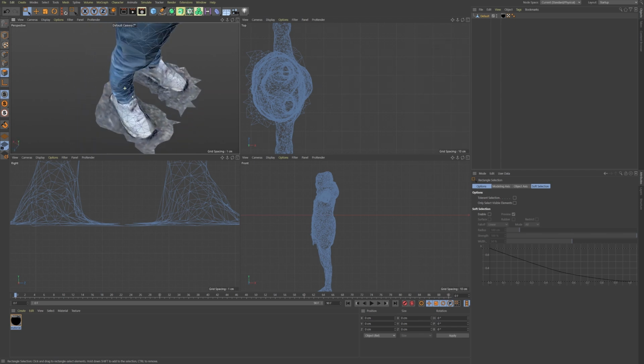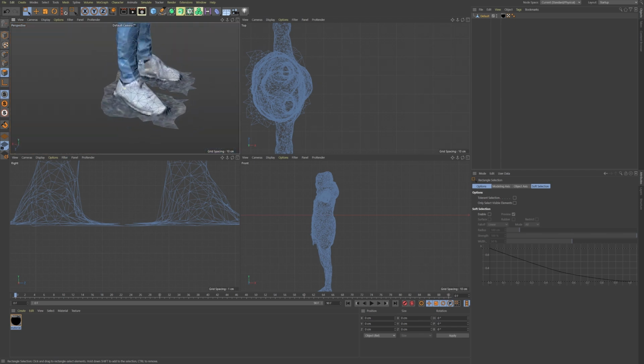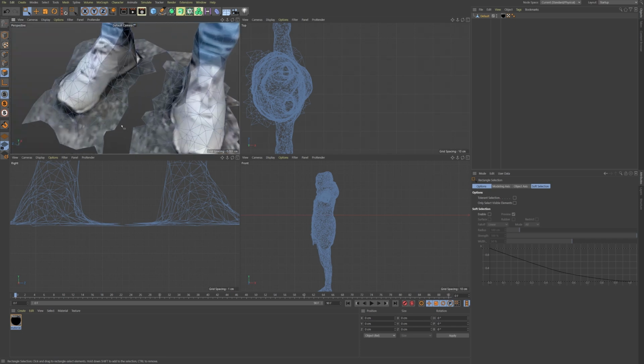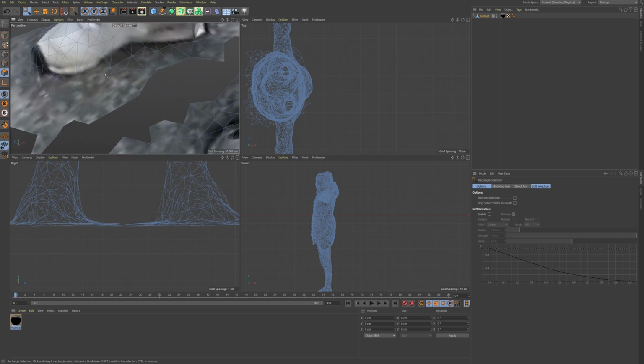So now the problem is that there are parts of the street on our model, and we also want to get rid of these parts. But I cannot simply delete them. If I delete this part, then my model is also affected by it. So I don't want to do that.